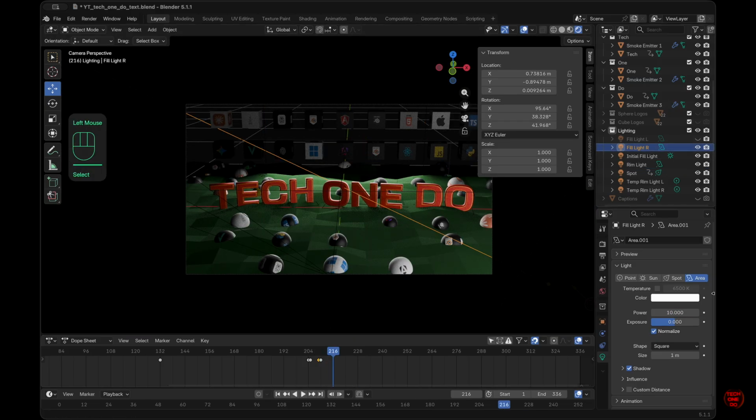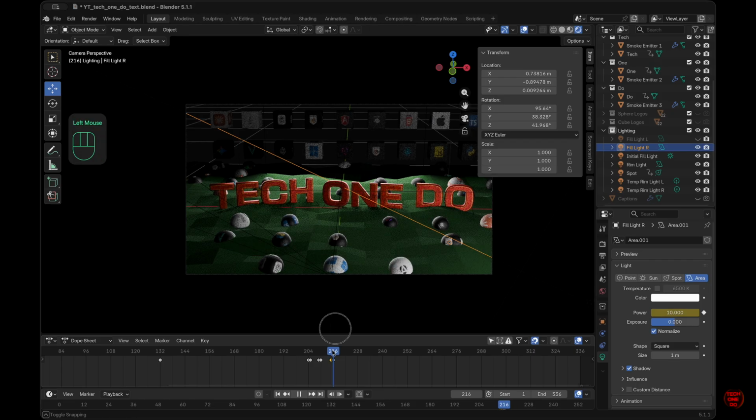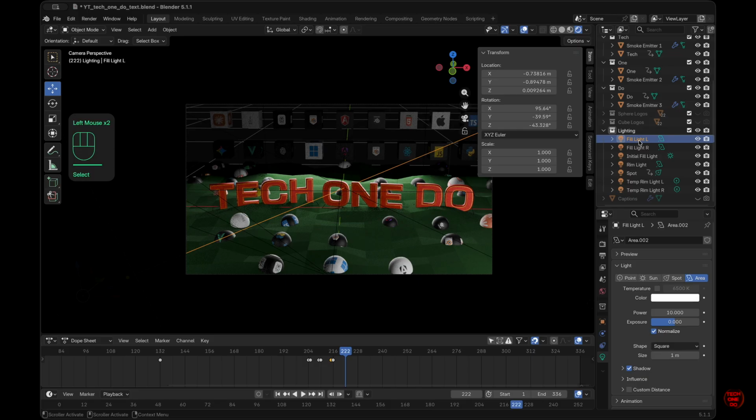With Fill Light R selected, add a keyframe to Power property. Move playhead to frame 215 and add a keyframe with power set to 0. Let's do the same with Fill Light L. Move playhead to frame 222 and add a keyframe on Power property. Move playhead to frame 221 and add a keyframe with power set to 0.